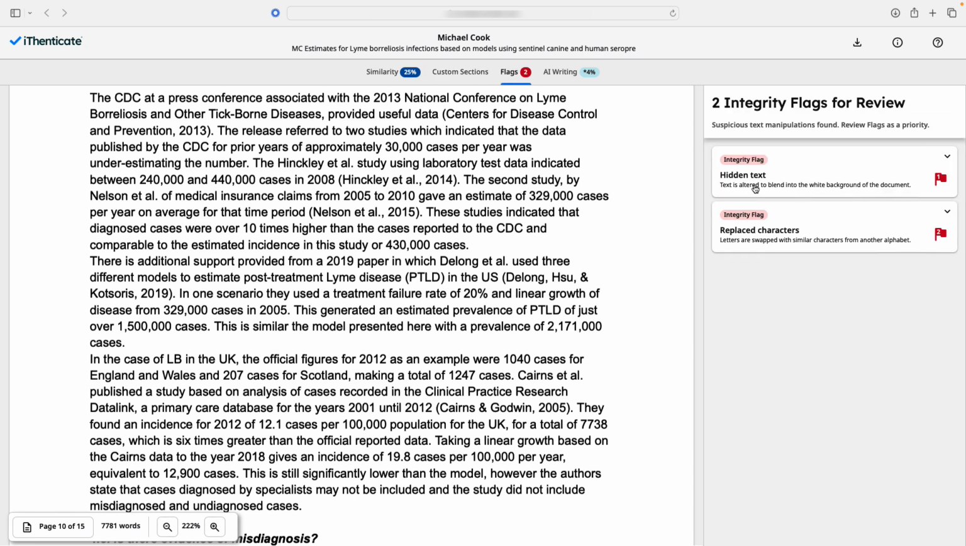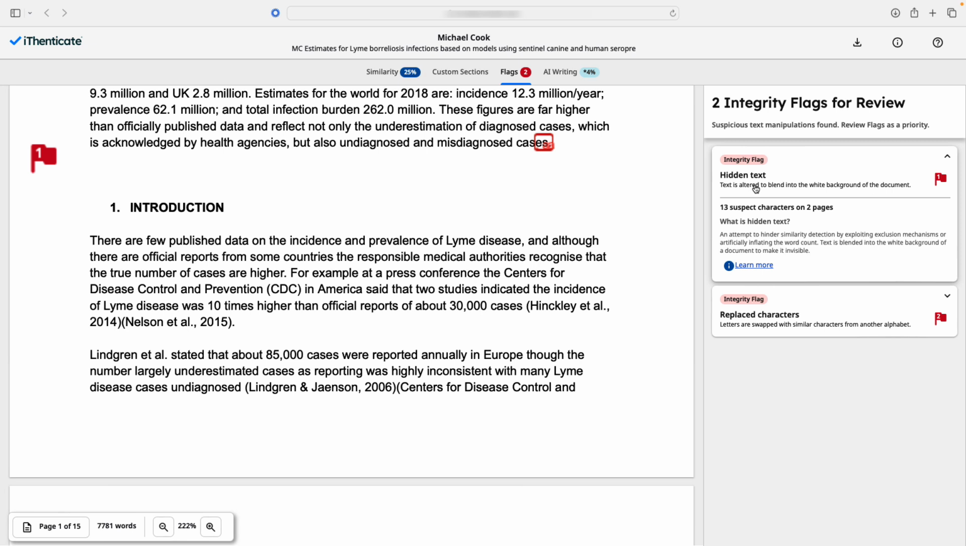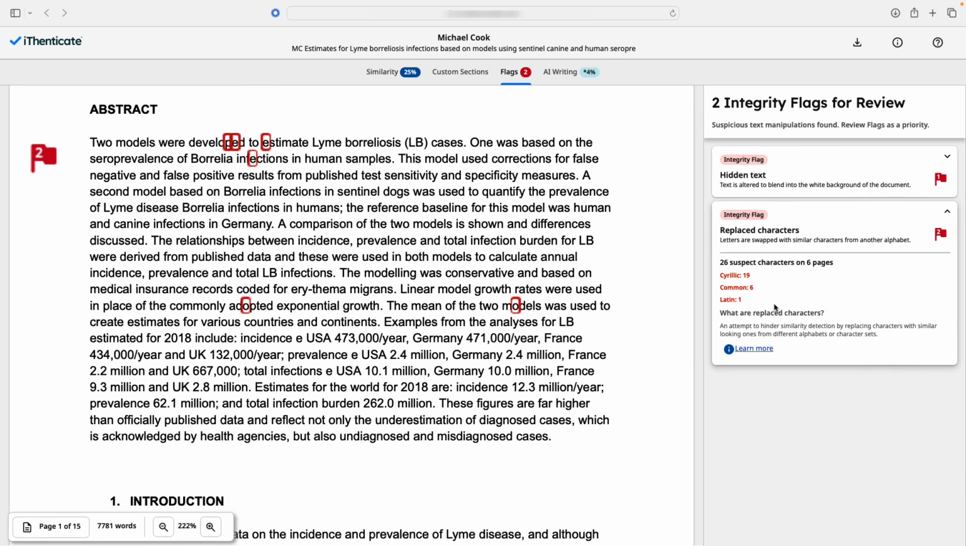Flags represent inconsistencies that set the paper apart from a normal submission. Here you might see details of hidden text. This is when characters have been inserted in white, and replaced characters. This is when characters in a paper have been replaced with similar characters in another alphabet. Both of these methods can be used to present plagiarized content as original.